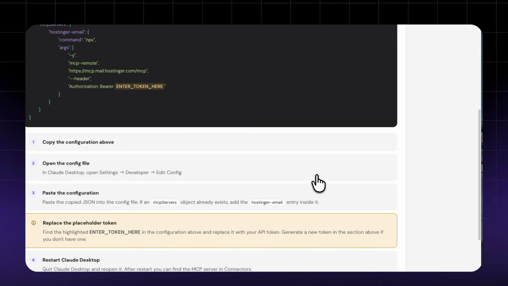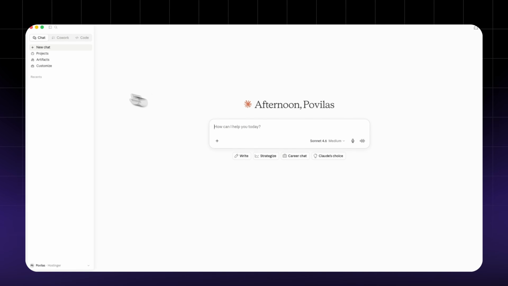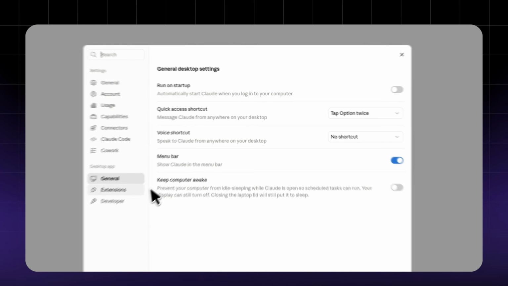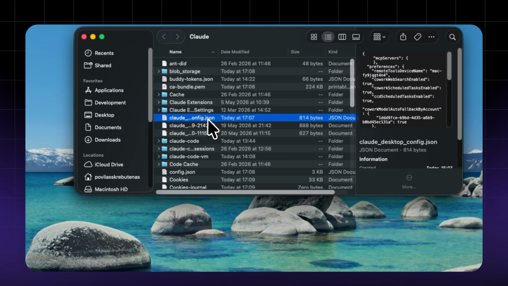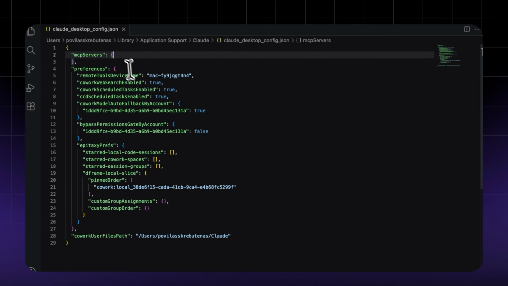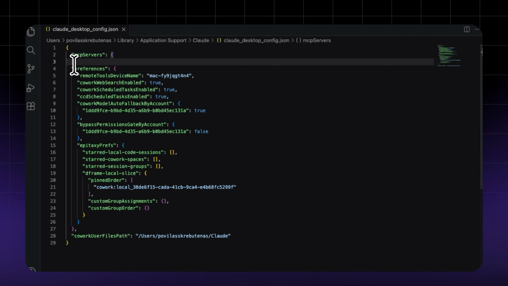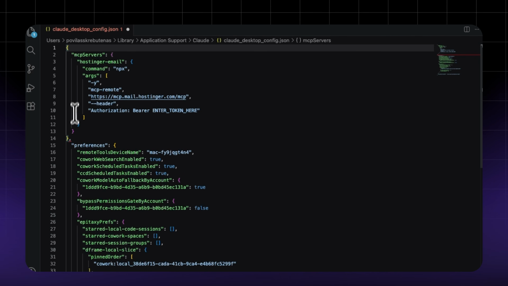So we're just copying the settings, going to Claude, opening Claude settings, selecting Developer, selecting Edit Config, selecting the file, opening it in our favorite text editor, and pasting the MCP server settings that we've copied from Hostinger hPanel.